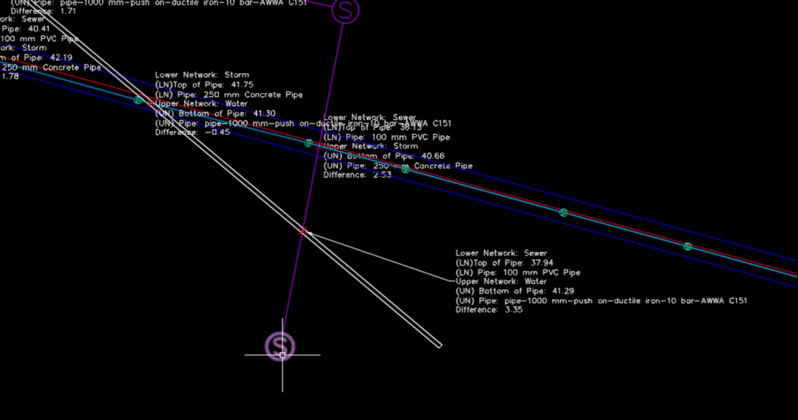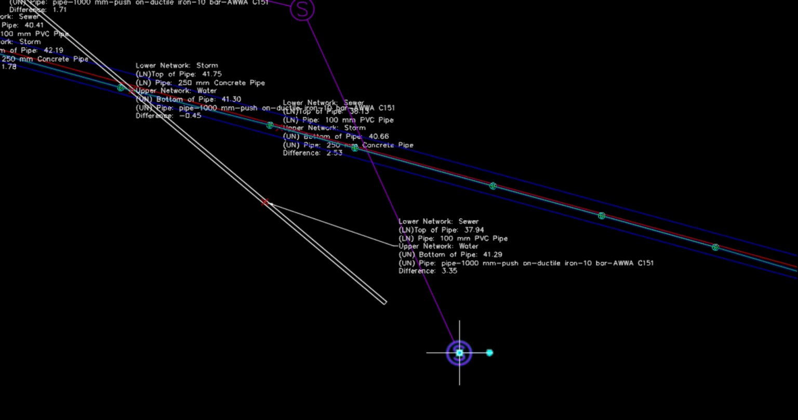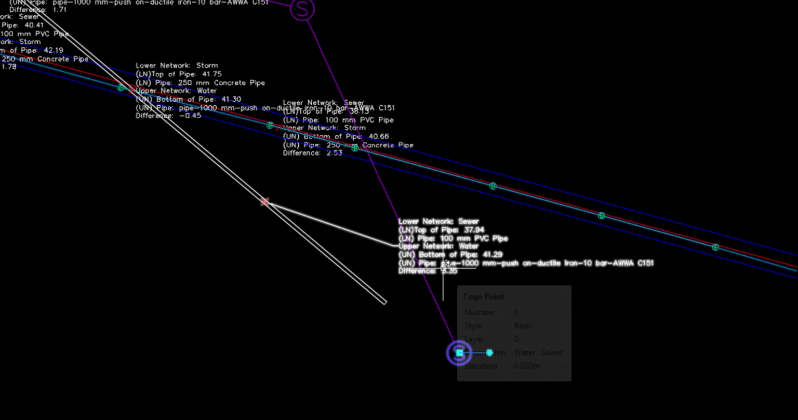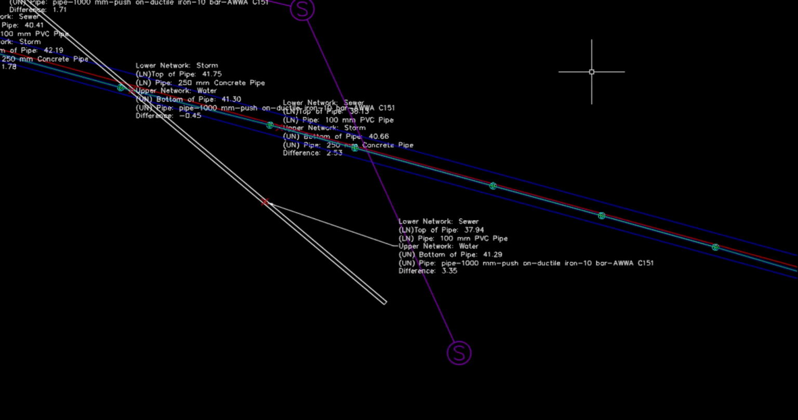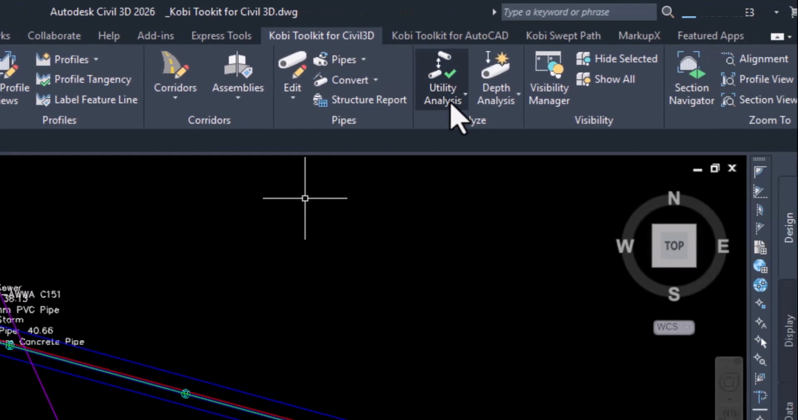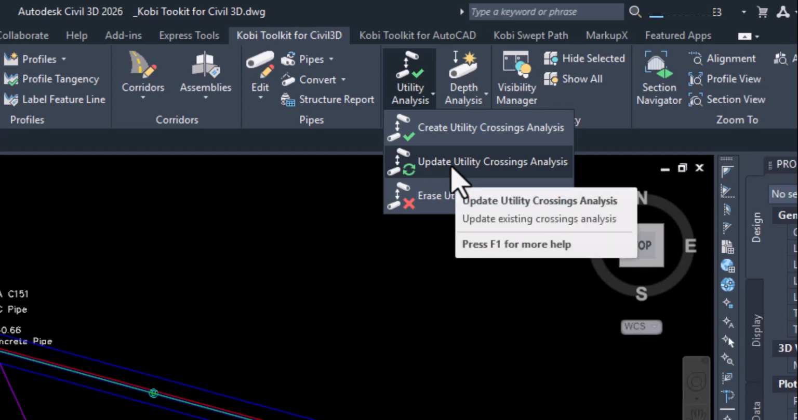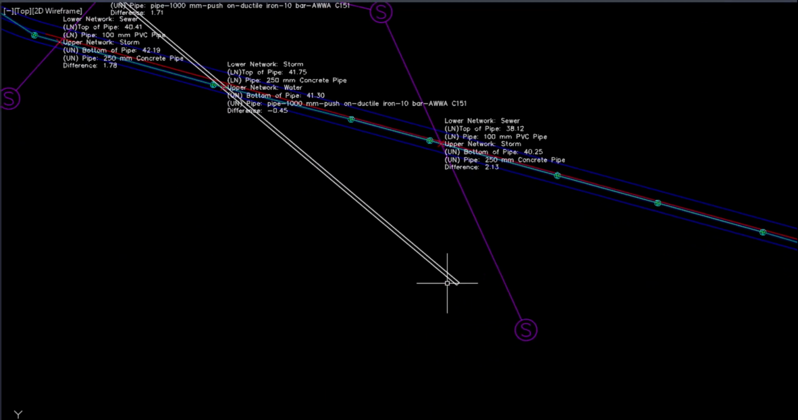If I decide I want to update this and I need to move this pipe here, I'm going to grab this manhole and move it out here. It doesn't update automatically. All we do is, I'll escape there, come back up here to the Kobi Toolkit for Civil 3D, go to Utility Analysis, and go Update Utility Crossing. And now you'll see I don't have a crossing anymore here, and that point moved over.